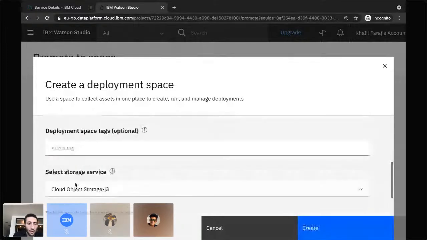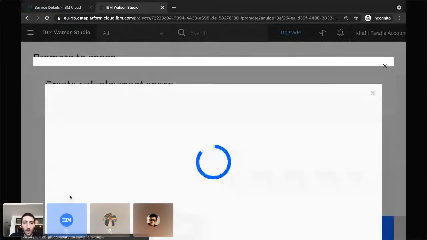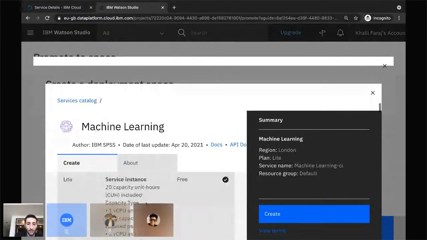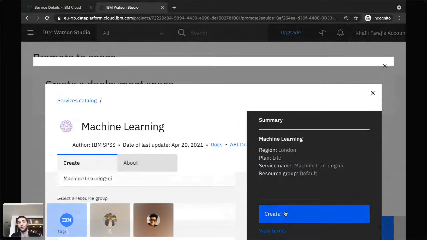Okay. The tag, it will of course need a cloud object storage. So we're going to use the one that we already created, and we need to have a machine learning service instance as well. If you already have one, if you are an existing user, you will see your machine learning service automatically appear here. But if you don't have one, we're going to click on create, and this will open the catalog for us, and it will give us the machine learning service. We'll just choose location. I'll leave it as it is, London. It's light. You can give it a name, just like we created the first two services earlier in this session. We go and click on create.